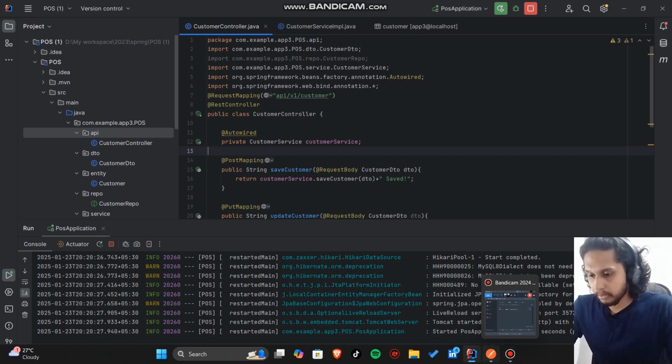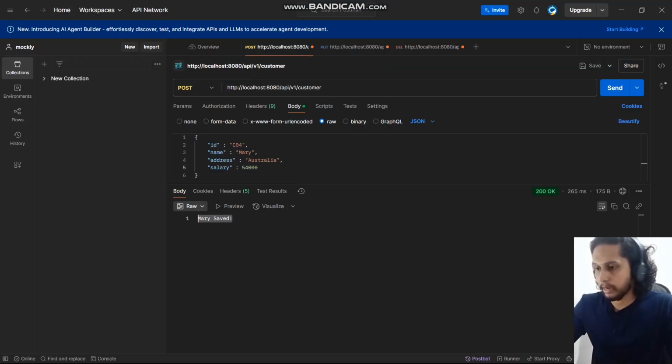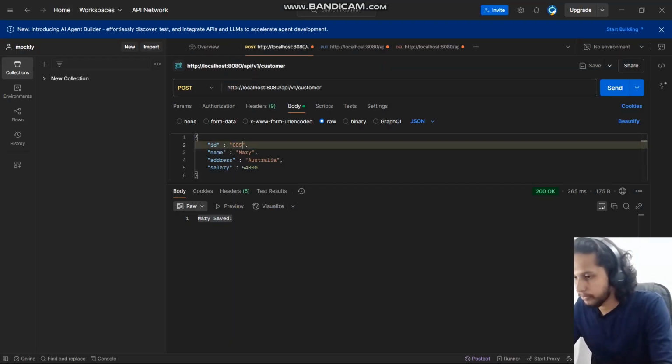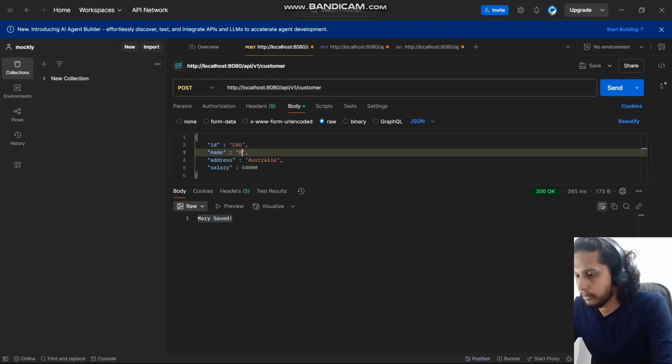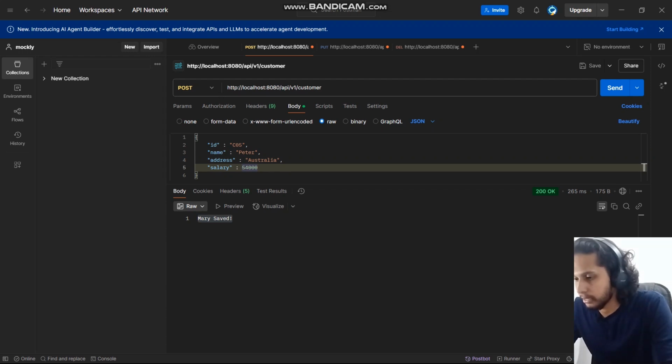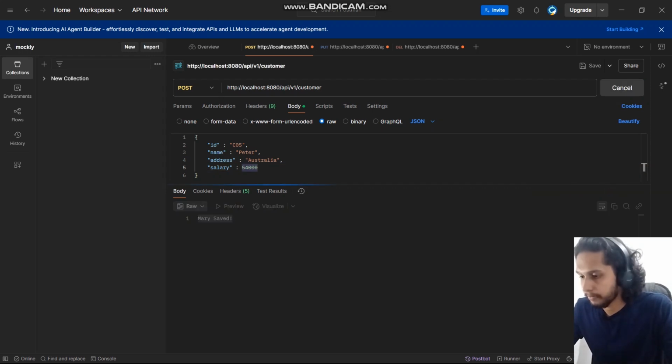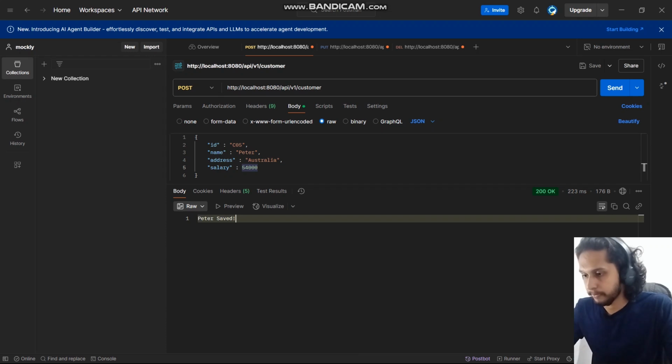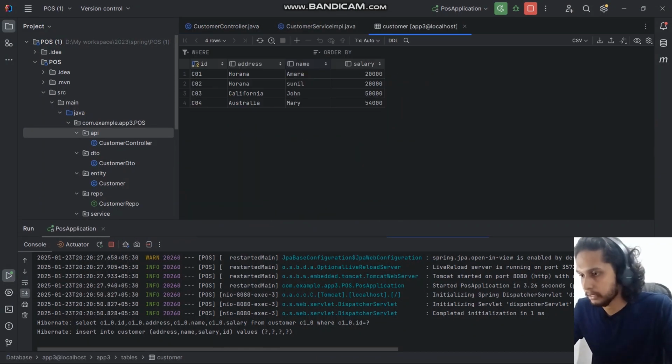After a successful run, you can come to Postman and provide some sample data. 305, this time I send Peter, and Peter is from Australia, the same, and his salary will be the same. Alright, let's click on the send button. Alright, we got this Peter saved message. It's a good sign for us. So let's look at the database, refresh it. Alright, as you can see, Peter has saved successfully.